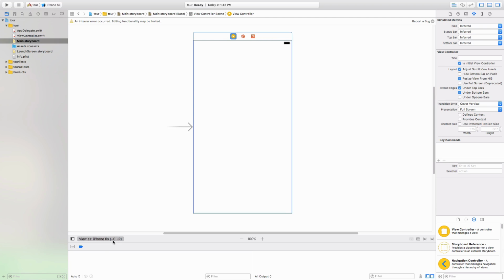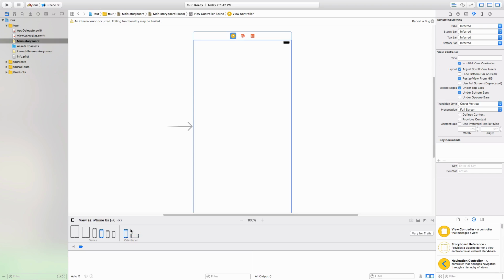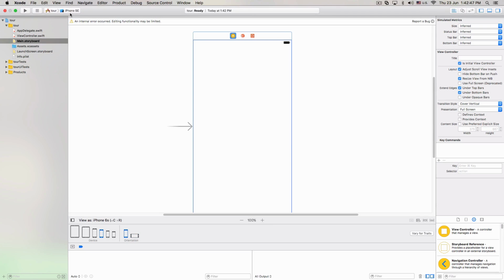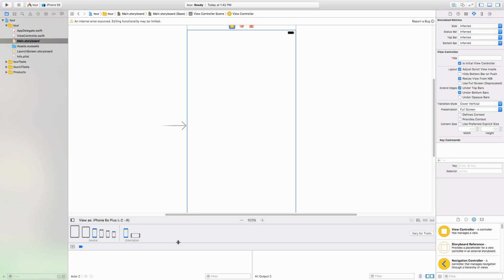Like if I click on this guy, we can see we have the ability to switch the orientation from landscape to portrait mode. And we can even switch the devices as well. Now at the top left, we can see it says iPhone SE, meaning I'm designing an app for an SE here. But I can switch my devices for a different width.